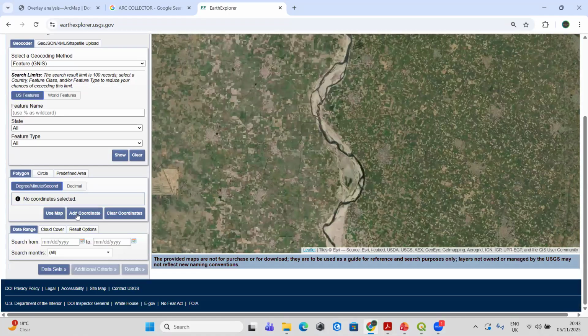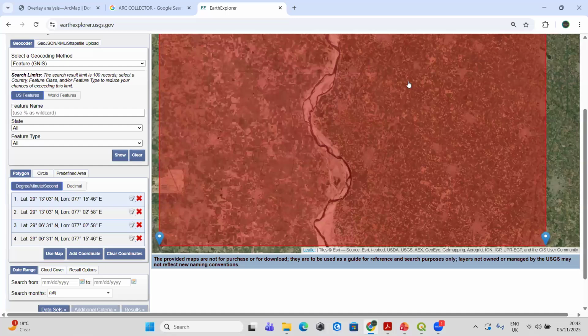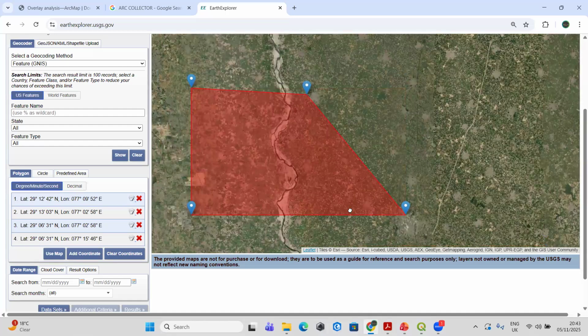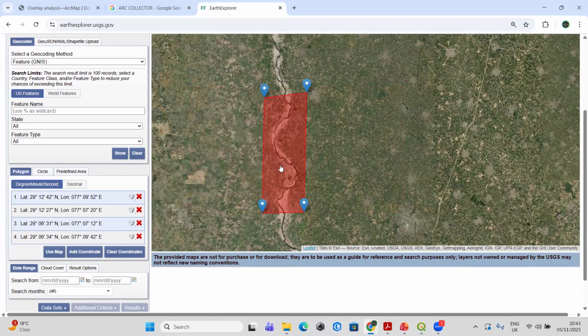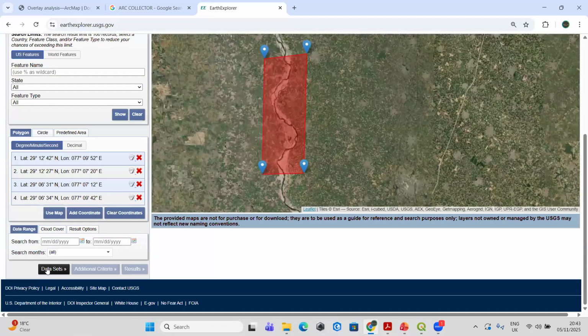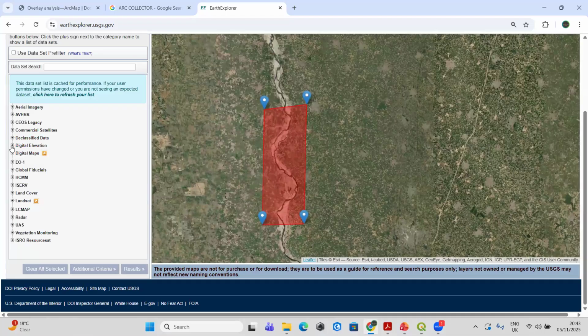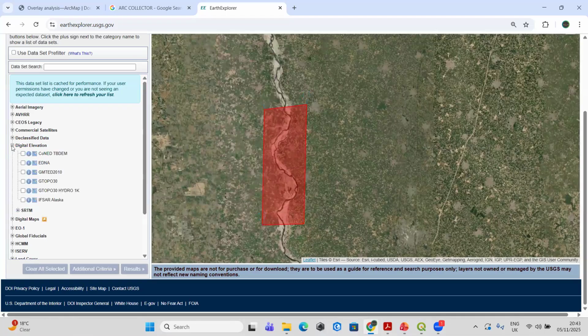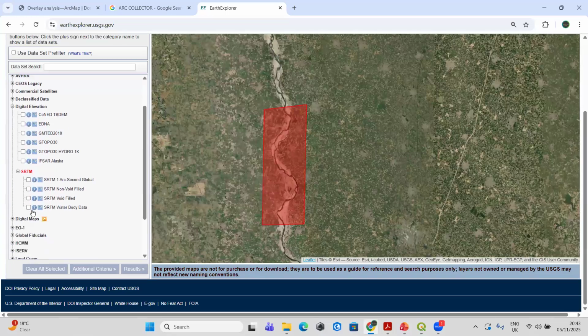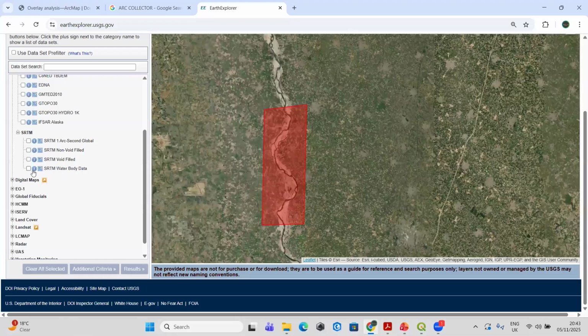Now what I'm going to do is use the map to narrow down the points to my data set, because there might be minute rivers here also. I don't want that data set, so I'm just narrowing down to it. I don't select a date range. I just want to have a look at all the available data sets. So I go to data sets. Here I would choose digital elevation. In digital elevation, we have this SRTM. In SRTM, I would choose this water body data.